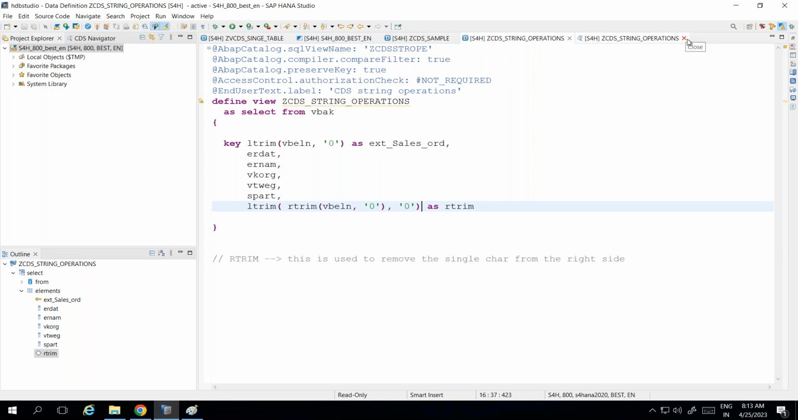So when will we be using this? Whenever you want to fetch the data from your database, and by default I don't want the leading zeros to be fetched from my database. By default, my leading zero should not come from my database. For example, let me tell you an example.